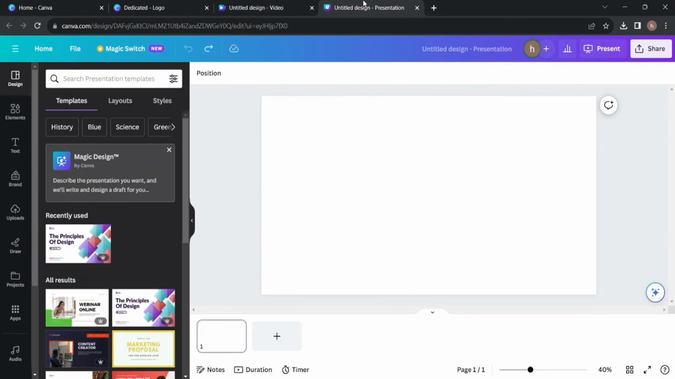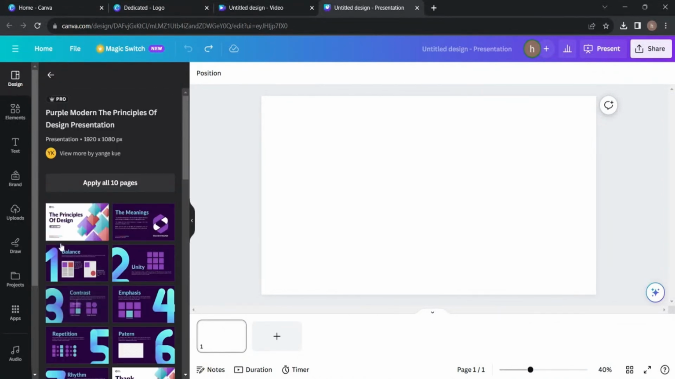Now the third one I want to discuss is how to edit a presentation. Again, if you want to go to presentation, you can click on create a design, select presentation, and you'll be sent here. And I'll be using a template for now. You can also upload your own. I have selected this one, and in one click I can just add all these in one. So I want to apply all 10 pages.